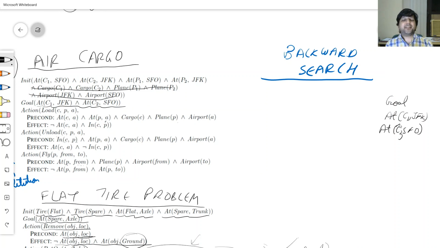Goal, if it mentions anything true at C1, JFK, it means C1 has to be at JFK. If it mentions at C2, SFO, it means C2 has to be at SFO. On the other hand, if it mentions not at RK, Delhi, it means RK should not be at Delhi. It should not be in a state that you're calling the goal space. If any state has RK, Delhi at, it's not a valid goal.